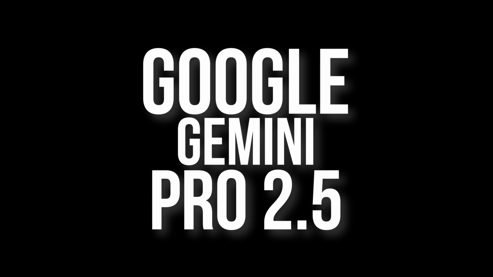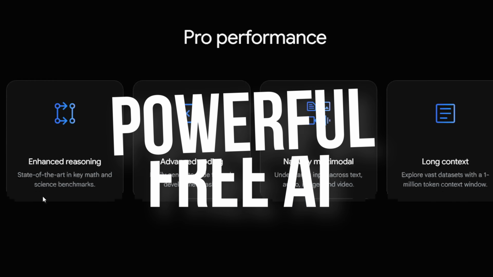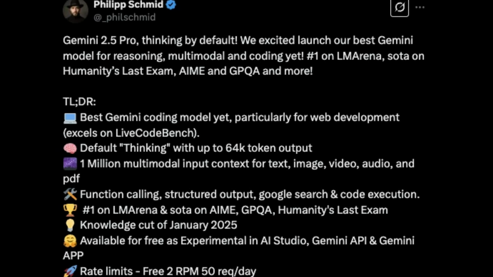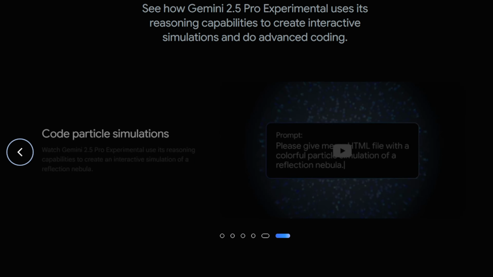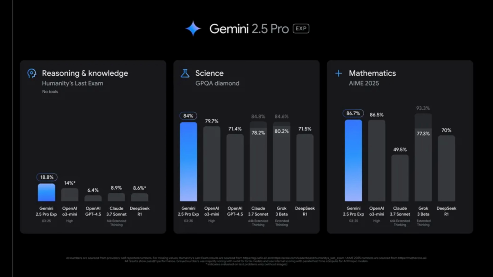Google just dropped Gemini 2.5 Pro. It's the most powerful free AI model yet. It's completely free to use right now on Google AI Studio. Most tutorials just scratch the surface. But this? You'll learn exactly how to control its AI like a pro, with the secret settings most people miss.